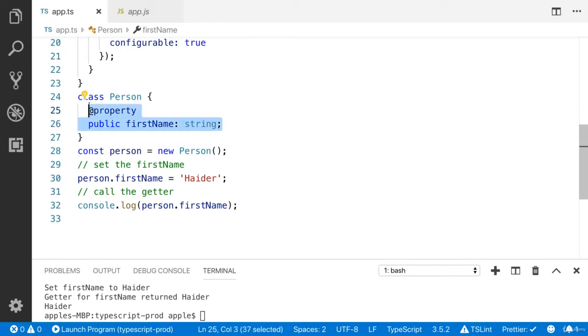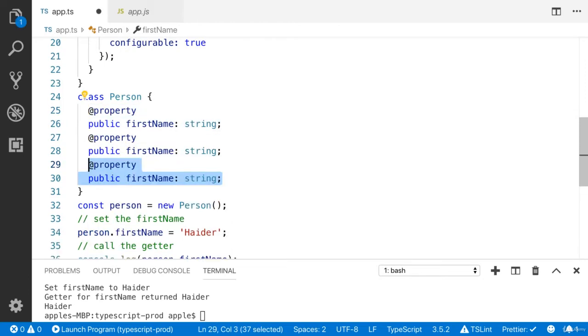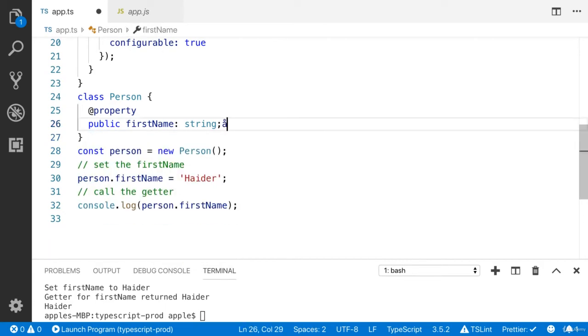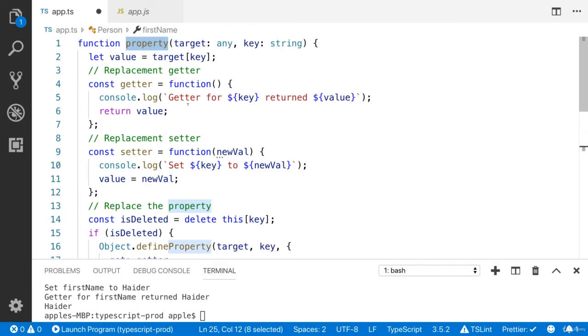Let's say I have 10 properties. Now you can see that for each property, it is going to add the getter and the setter. Now let me show you the logic of this property decorator. You can see that it's a function. You can also create a factory function. It can return the function. You can do that. I have a target and the key. I don't need the descriptor here.